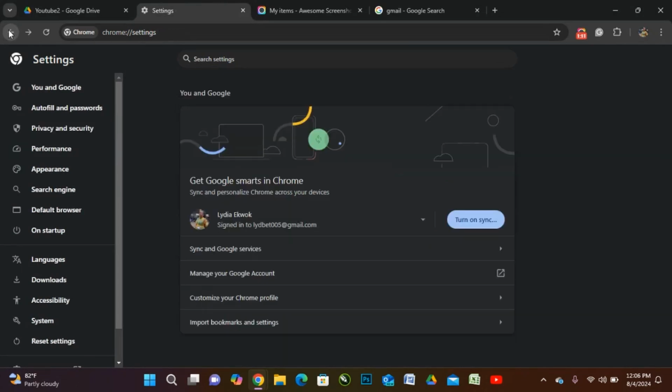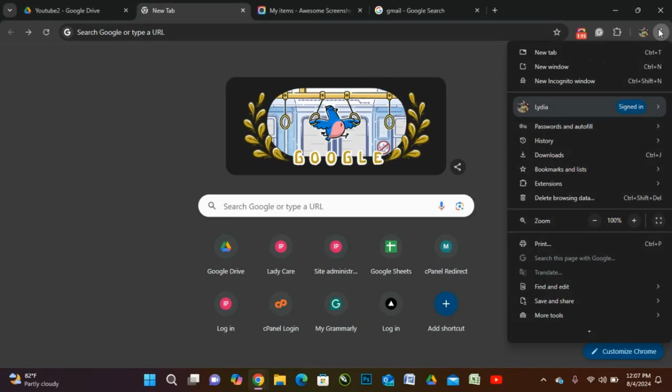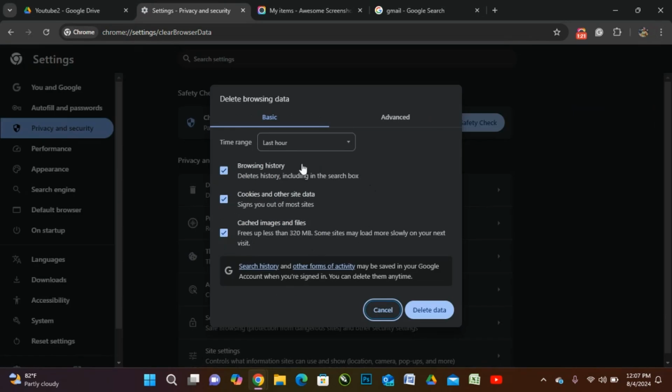Or after clicking on the three dots, you select Delete Browsing Data and this will pop up.